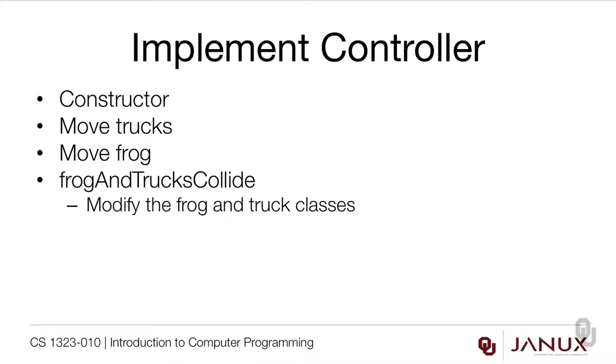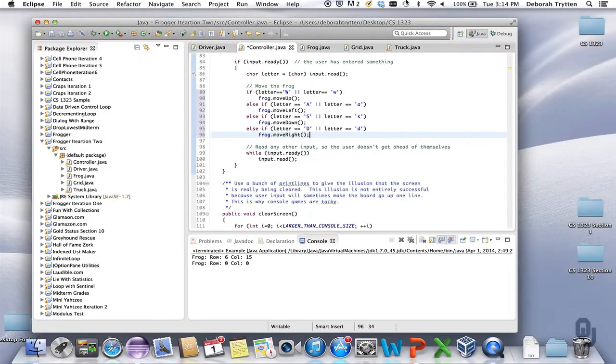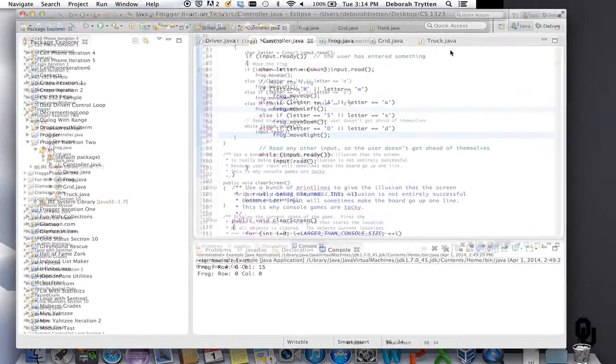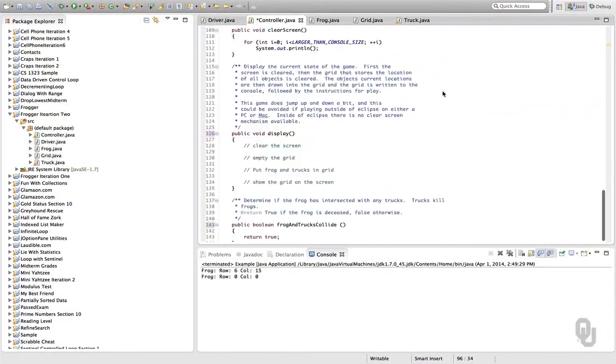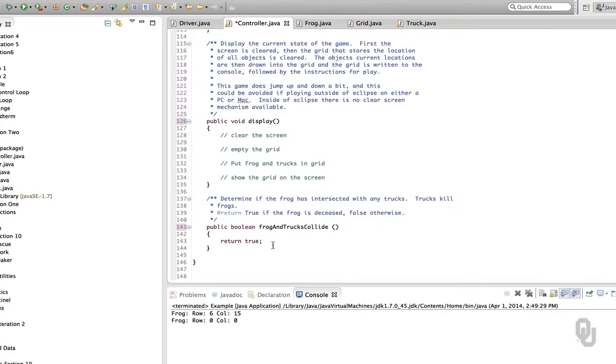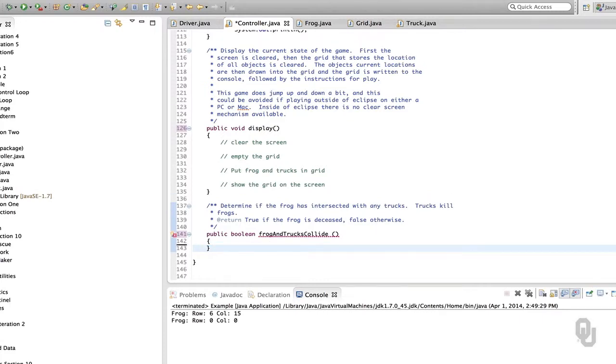Now here's the next thing we need to do. We need to write the frog and trucks collide method. To do this, we're going to have to end up modifying the frog and truck classes. So here we go back to our code. Here is frog and trucks collide. So what we need to do is to figure out if the location of the frog is also the location of the trucks. So where is the frog? Well, we know it's at frog.row and frog.column.